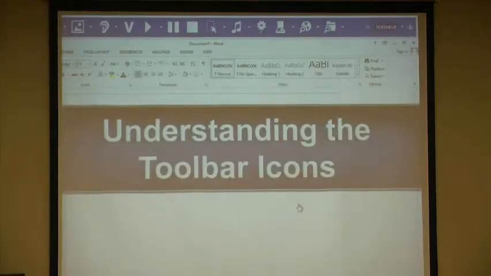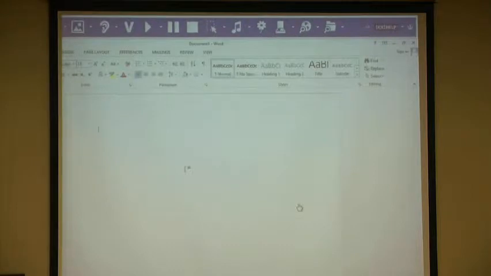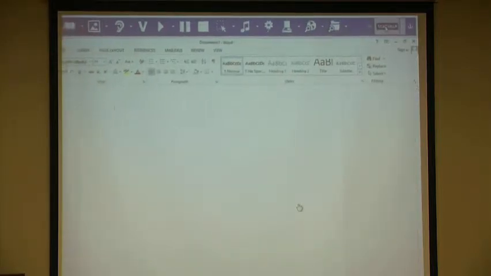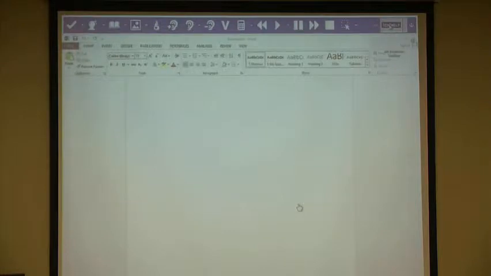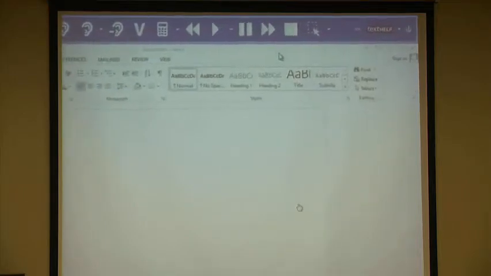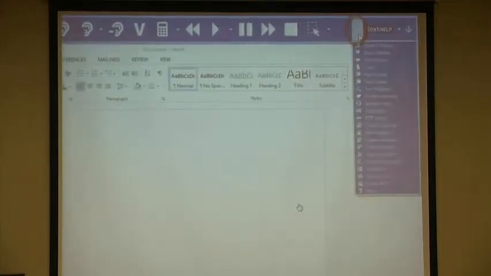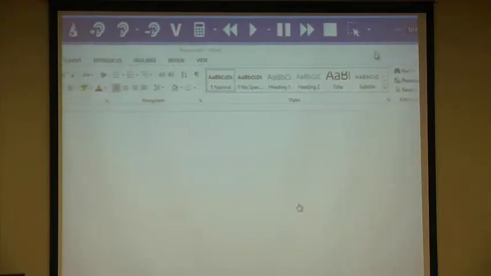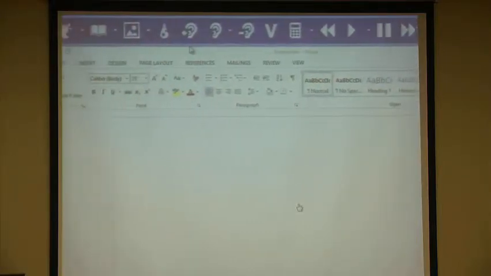Understanding the toolbar icons. There are various icons on the toolbars. You'll not be able to see all the icons available in Read and Write Gold unless you have the All Features toolbar selected. If there isn't enough room on the screen for all the icons, click here to see the rest. By clicking on the icon, you will be able to access that particular feature.